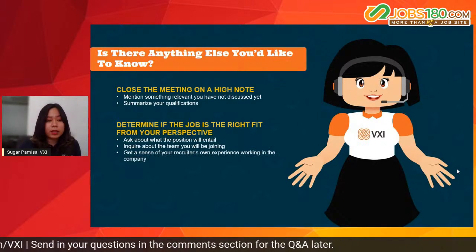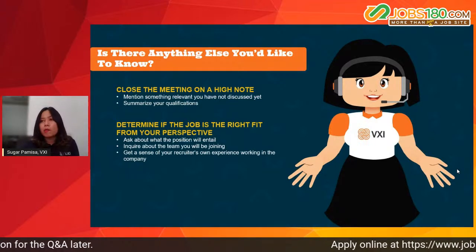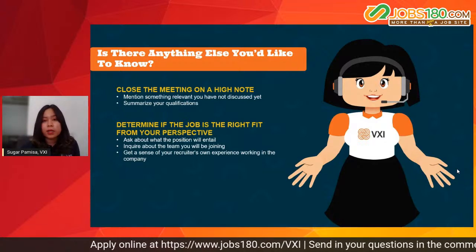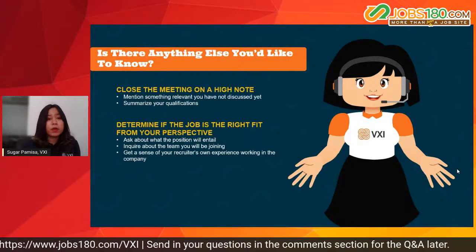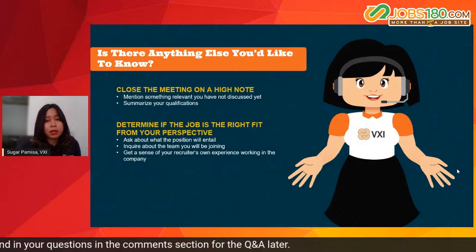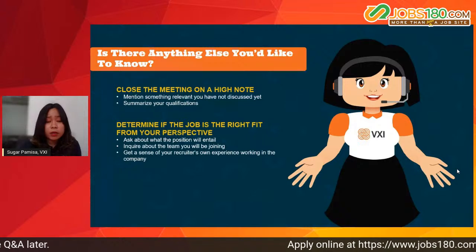Okay. Right, get a sense of your recruiter's own experience working in the company. So yeah, that's it. Some interviewees would really ask me my experience here, so I would tell them. So at least I will be able to help the interviewee gauge what kind of environment they will be a part of, if ever, in the near future. So it's really okay to ask, guys.